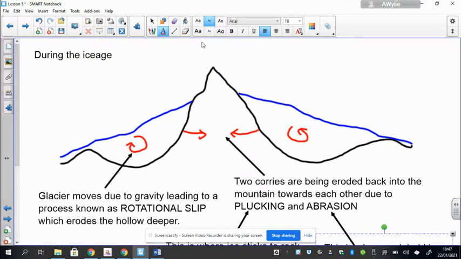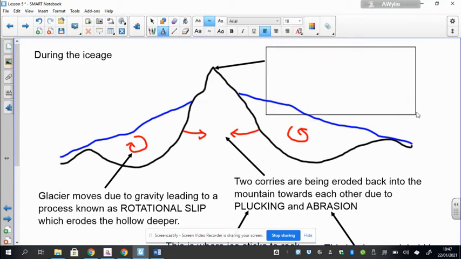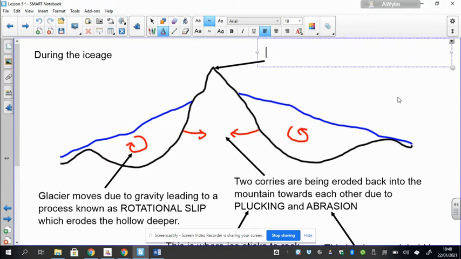Final thing before we finish off with our final diagram, which is also going to bring us to the pyramidal peak. We have a narrow wall that appears between the two corries as they erode backwards towards each other. And this is the first of our two features. So this is actually us getting to our arete. If you're going to get to the arete, this is where you can finish if the arete was what the exam question was. If you are asked about the pyramidal peak, you've got to go one step further forward.